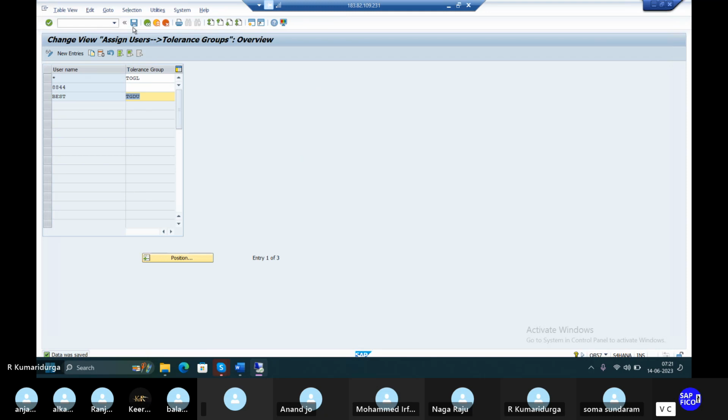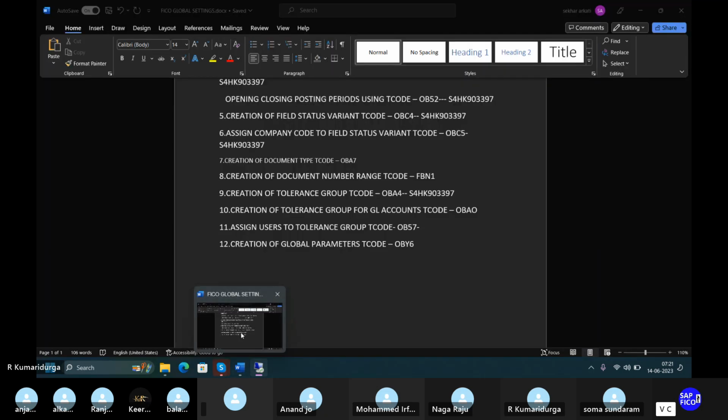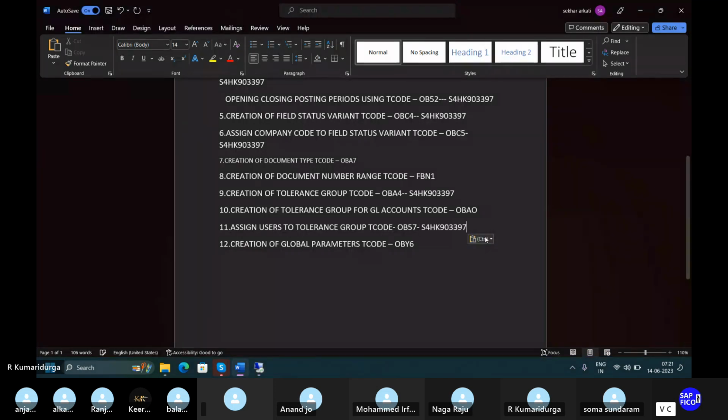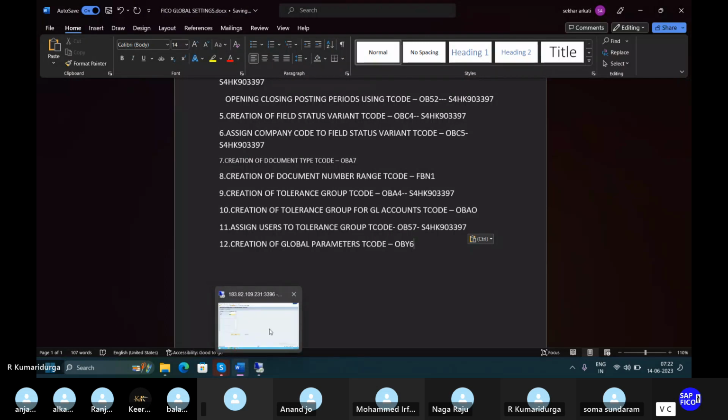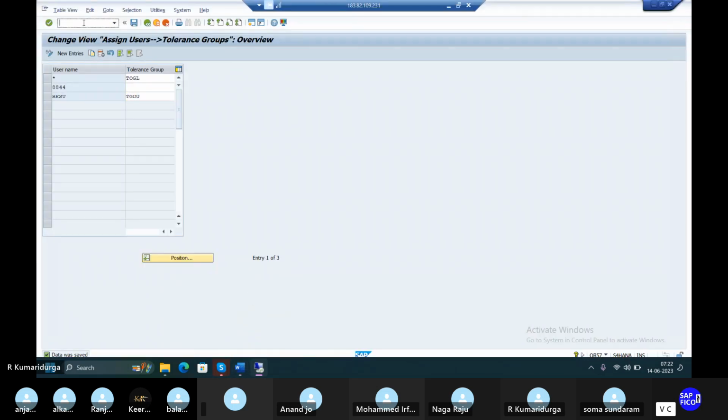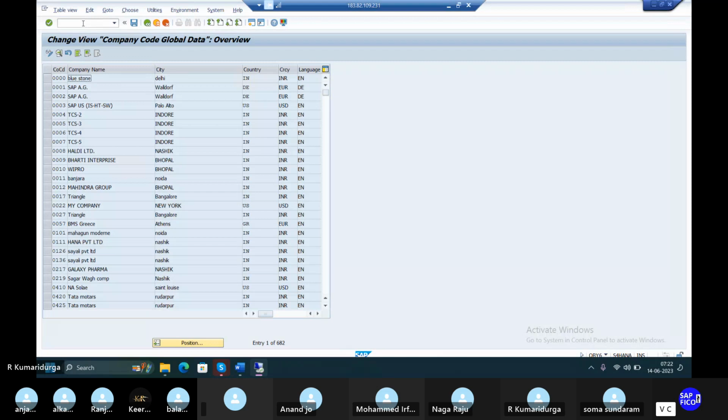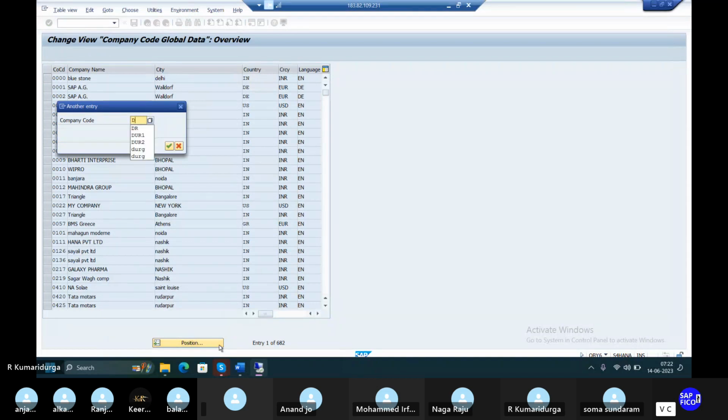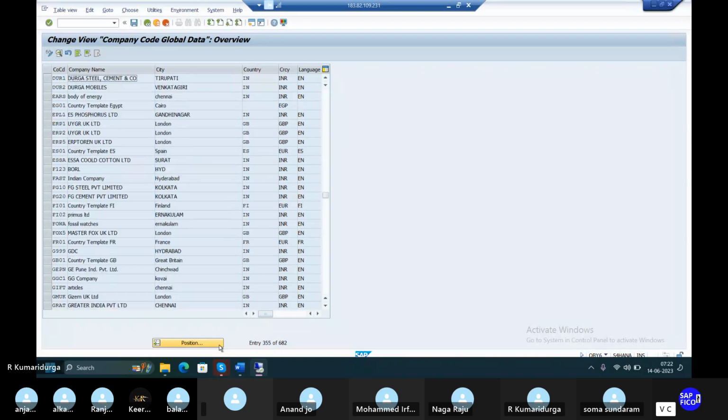Okay, good. So the next one: what are the global parameters? All of you know it very well. In transaction code OBY6, we can see whatever main things we have configured for the particular company code. For each and every company code, if you want to make business transactions, those fields should be filled up. Why? Because if those fields are missing, you cannot post the business transactions.